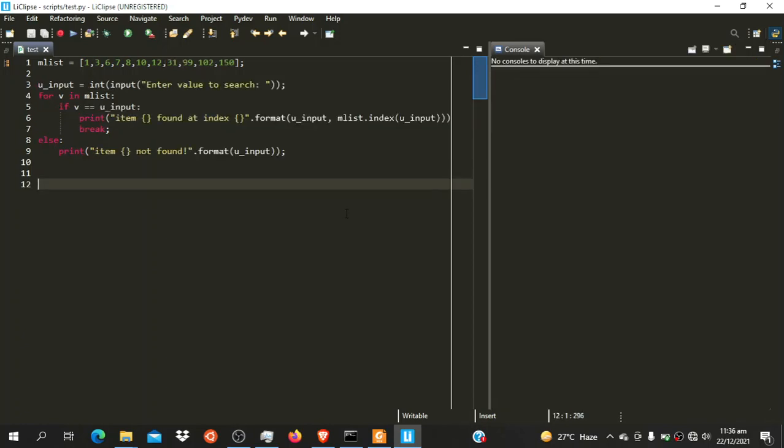All right, so here's the program we have written. It searches a list of items, a list of integer values, for an integer value provided by the user. So here we can see we collect an integer value from the user and assign it to the identifier u input.